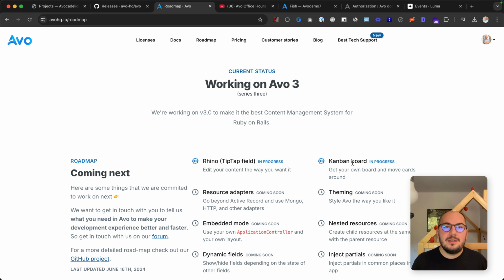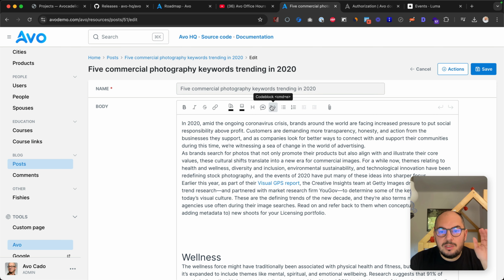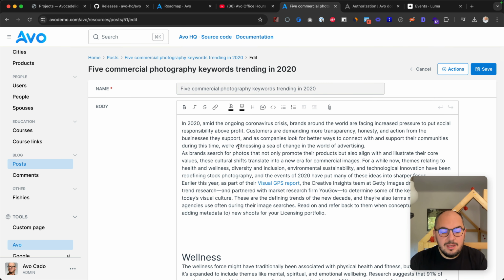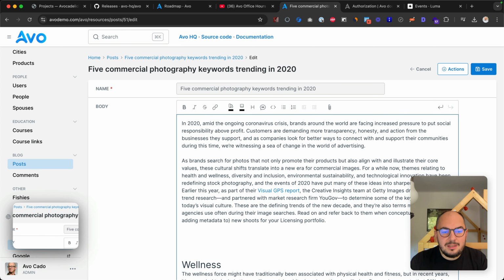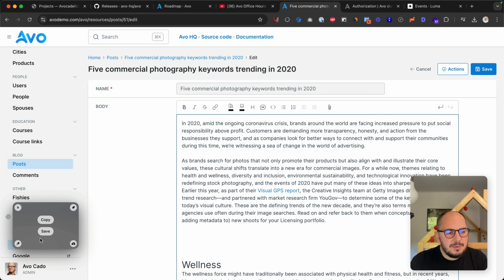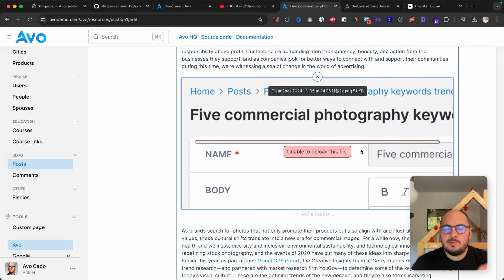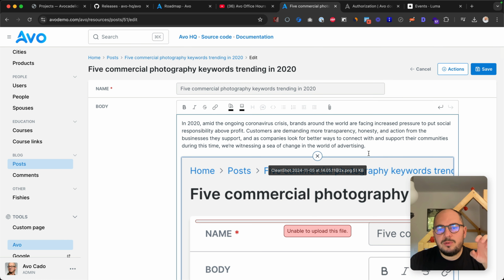The Rhino field is another thing we are trying to put out there. You can already test it here in the Avo demo. If you go and edit a post, you can actually see it in action, and it works very, very well with copy and pasting Active Storage. Okay, maybe you just have to drag and drop. Yep, perfect. It works nicely with Active Storage, and it works very nicely with Action Text.